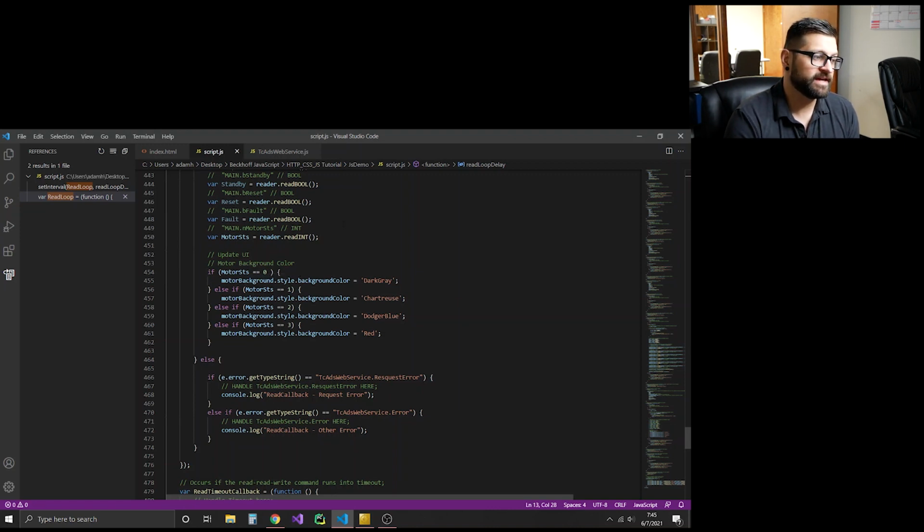So all I'm saying is, hey, when the motor status is this, find this element and change the color of it. And so these 8 lines of code, whatever it is, are what's changing the background color based on the PLC variable.